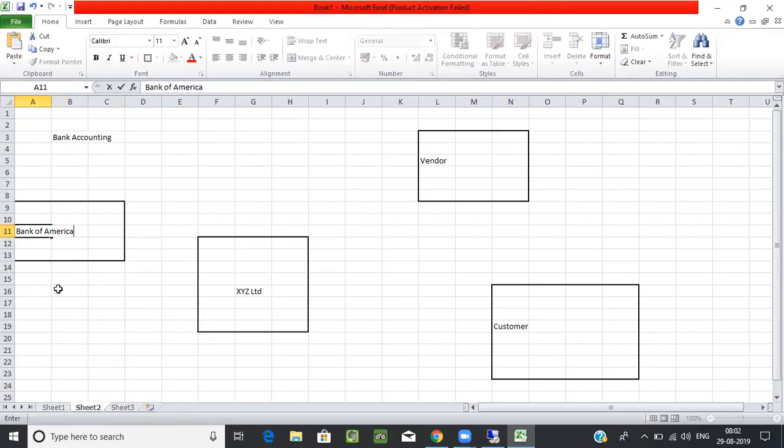Okay, so this firm has a bank account with Bank of America. Now, what is happening? XYZ Limited, we are buying materials from this vendor, so we are receiving the material. In turn, what do we have to do? Either we will have to pay in cash or we will have to issue a check. The moment we issue a check, it means XYZ issued a check to this vendor.